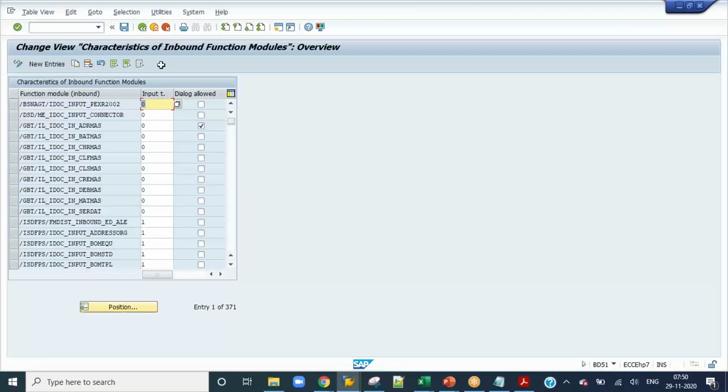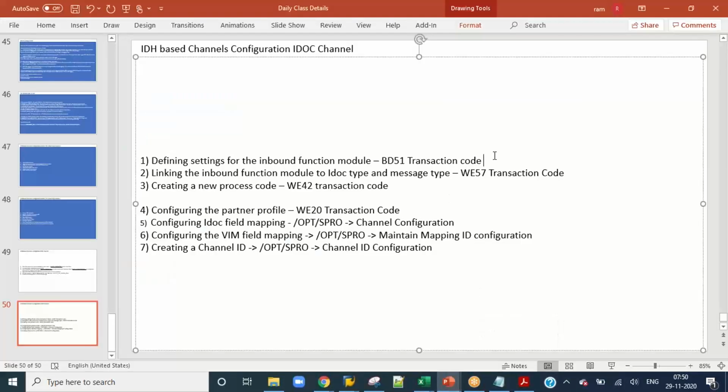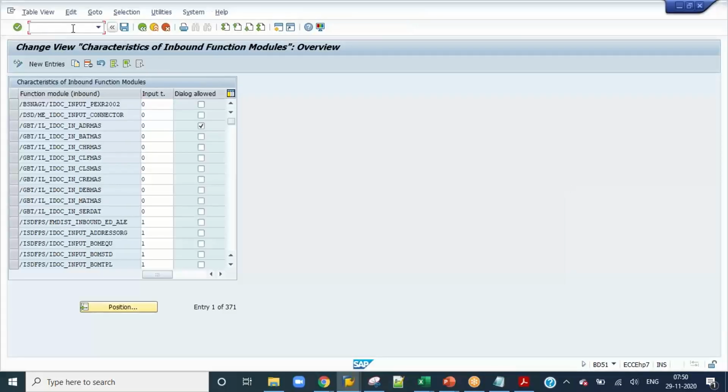It is already done. You no need to do it in this system, at least when you go for a new implementation or an IDH tool based one, you no need to do this also. The other IFM which you are going to get in business center. But the activities remain same. So in W57, we need to assign this function module to IDOC type and message type. Click on save and then go to W57.